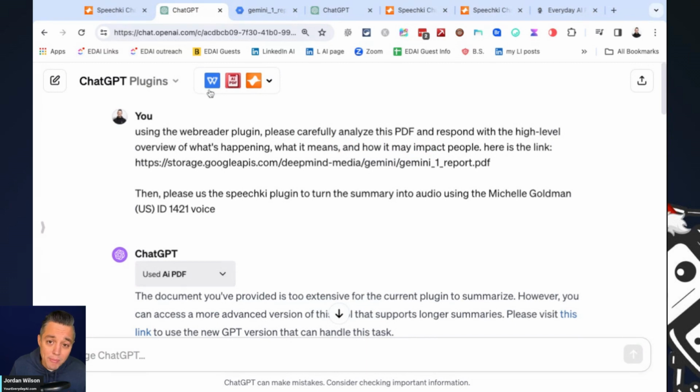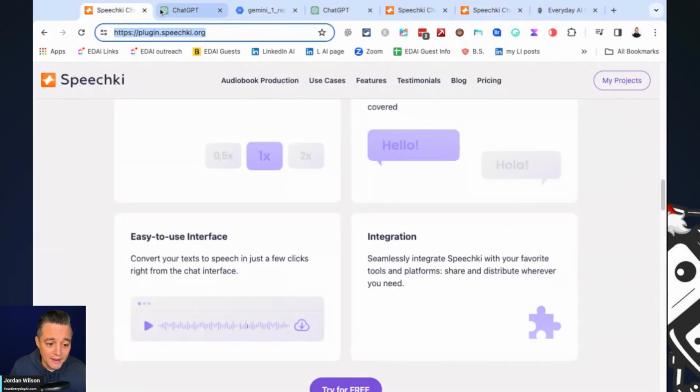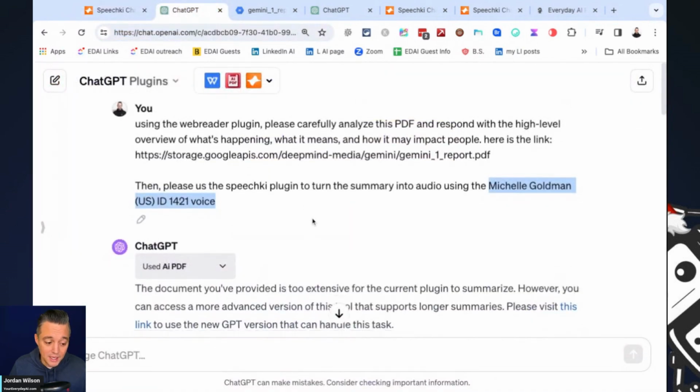So I have the web reader plugin, which was our first plugin on the 12 days of plugin review. I have that enabled, and I'm telling ChatGPT using the web reader plugin, please carefully analyze this PDF and respond with a high level overview of what's happening, what it means, and how it impacts people. Here is the link. So using the web reader plugin, it is analyzing that PDF. And in the same prompt, I said, please use the Speechki plugin to turn the summary into audio. And then here is exactly what happens when I click the copy button right here. It copies that, and then I paste it in, and you'll see it goes to work here.